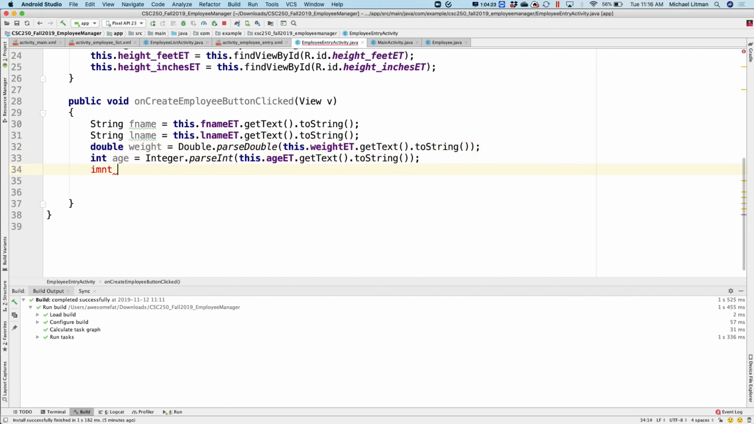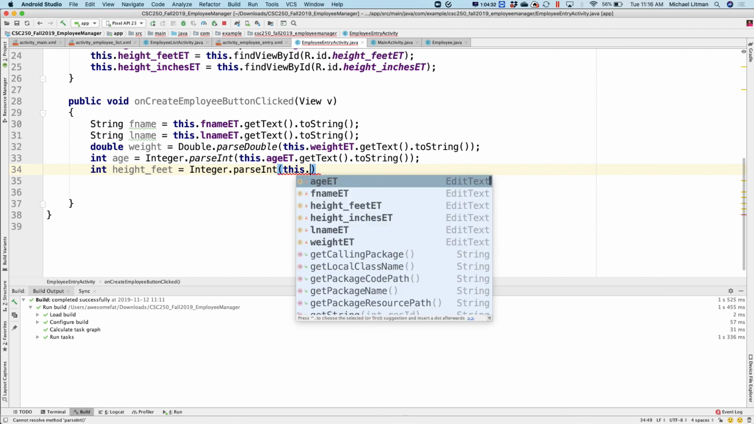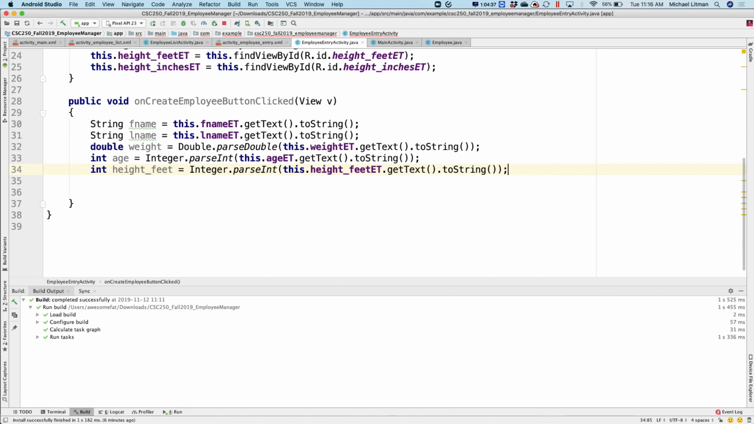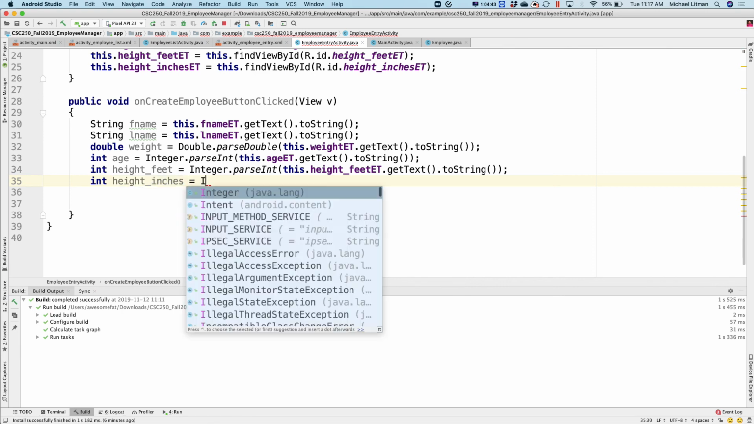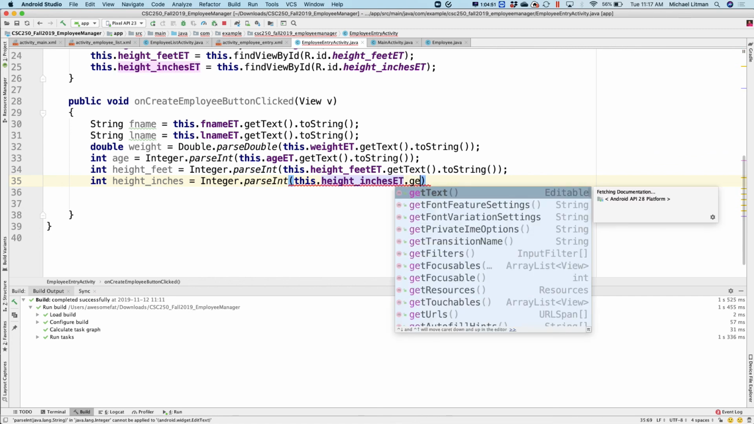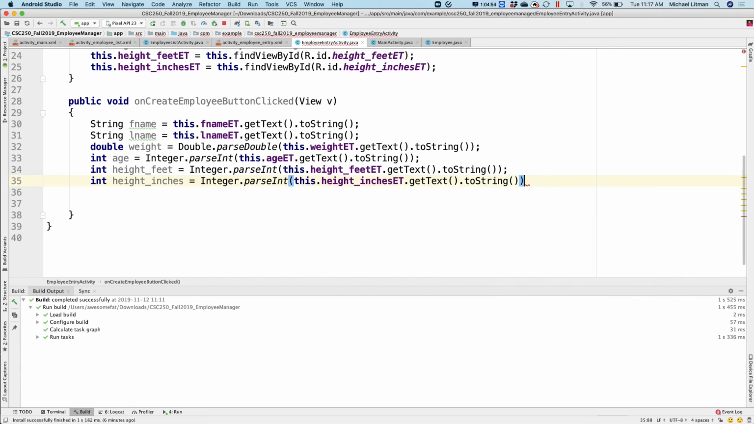And then I have int height feet is equal to Integer.parseInt this.height feet et.getText.toString. int height inches is equal to Integer.parseInt this.height inches et.getText.toString. All right, so now I have my pieces of information, right? And I want to go ahead and create an employee out of this.